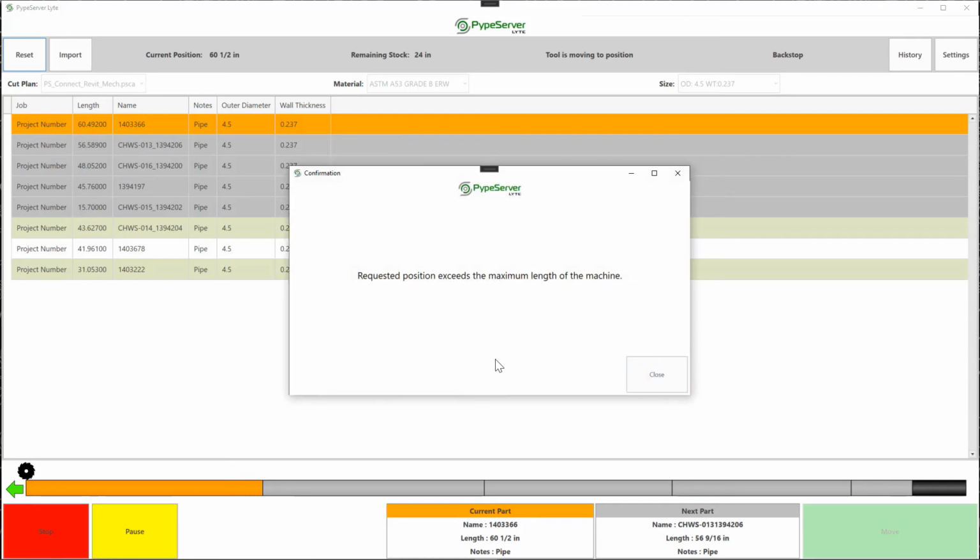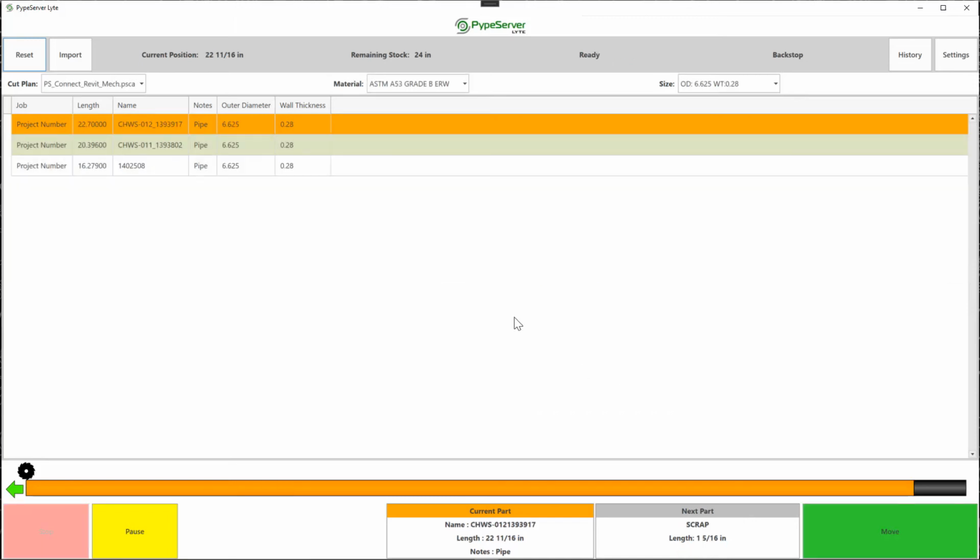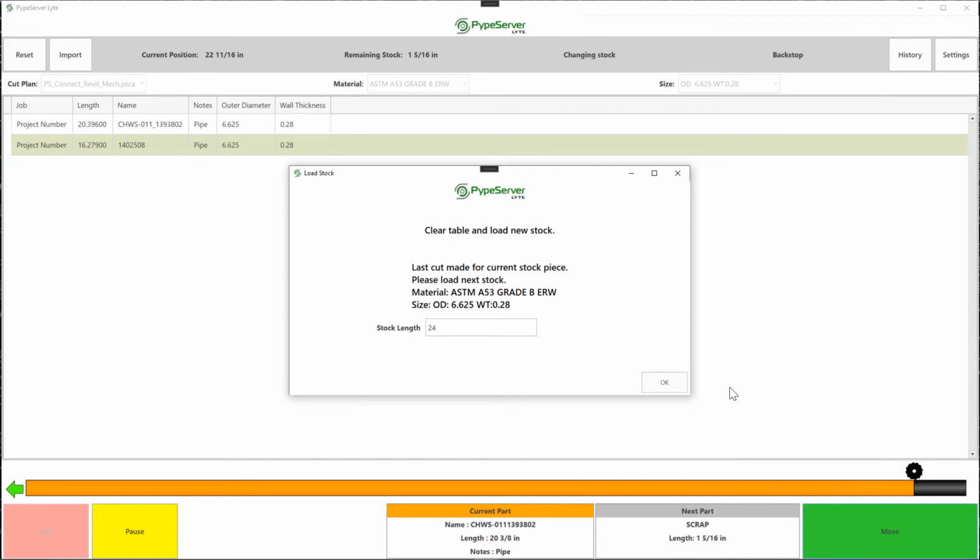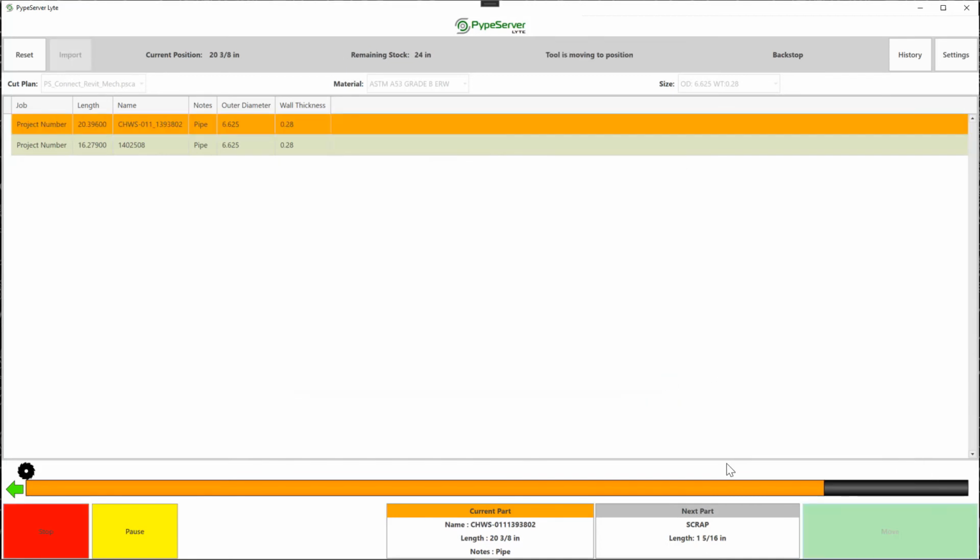Now a lot of the items in my cut plan exceed 24 inches, so PypeServer Lyte's going to go through each item and only show me the ones that it can actually support. Now it showed me some matching items that happen to be 6-inch, and the nesting at the bottom represents what it's going to actually cut. So I'll click on the move button at the bottom, and then after the completed cut, I can click on cut. It's ready for a new stock piece. It moved automatically, and now I can click on cut again.